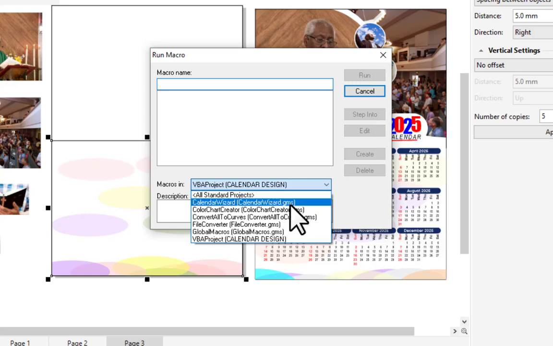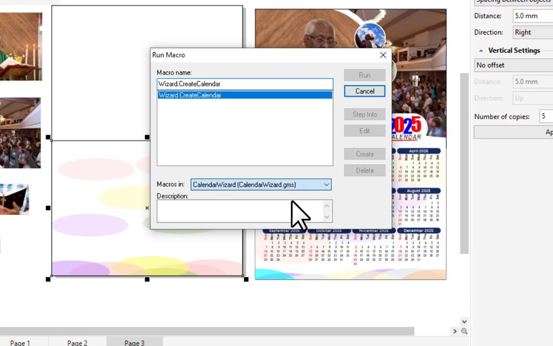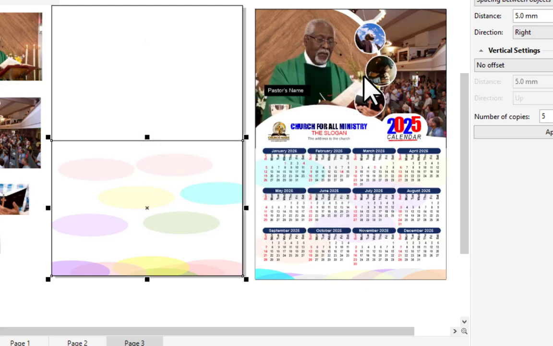Then you can come to click on calendar wizard. Okay, so click on calendar wizard. Then this macro name will be filled automatically. Then you can click on run.